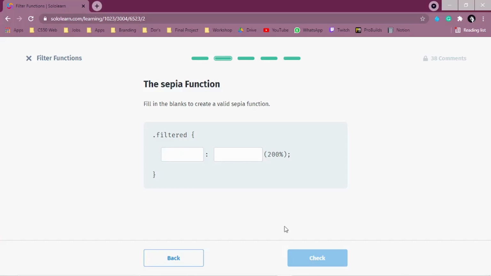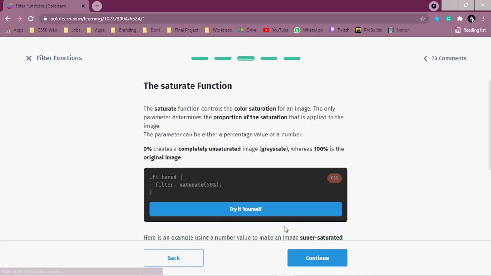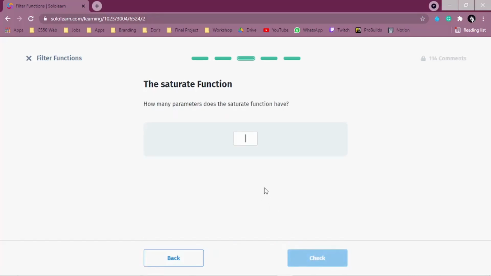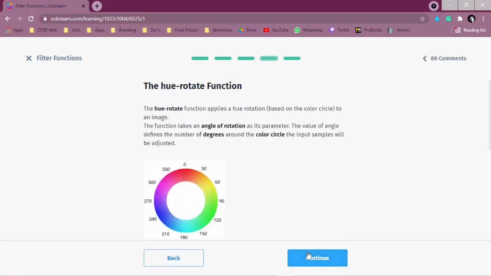So you can also use the saturate function. Again, the saturate function controls the color saturation of the image, where 0% is completely unsaturated, and 100% is the original image. So here it's the opposite of the other functions. So how many parameters does the saturate function have? Only one, that is the percent, how much we want to saturate.